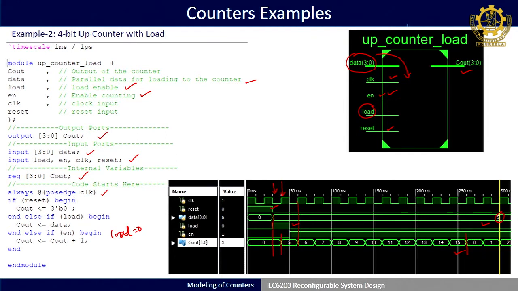Understood? So, this is called a loadable counter. The only thing to remember is that if load is high it will load, and other counting sequences will start when load is 0. So, if you maintain load always high, it will never count up. Obviously, the up counting depends upon the enable signal, but for enabling the counting up, load should always be 0.